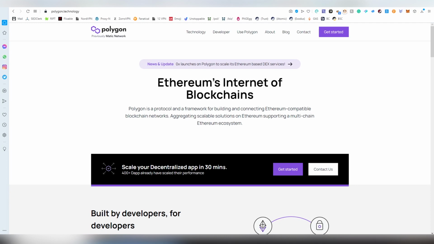Today I'm going to be teaching you guys how to stake your Matic tokens, now renamed Polygon. As of right now, you can only do this on Ethereum mainnet. So if you have Polygon slash Matic on the Matic sidechain, you have to migrate it back to Ethereum. That's what we're going to be showing you in this video.